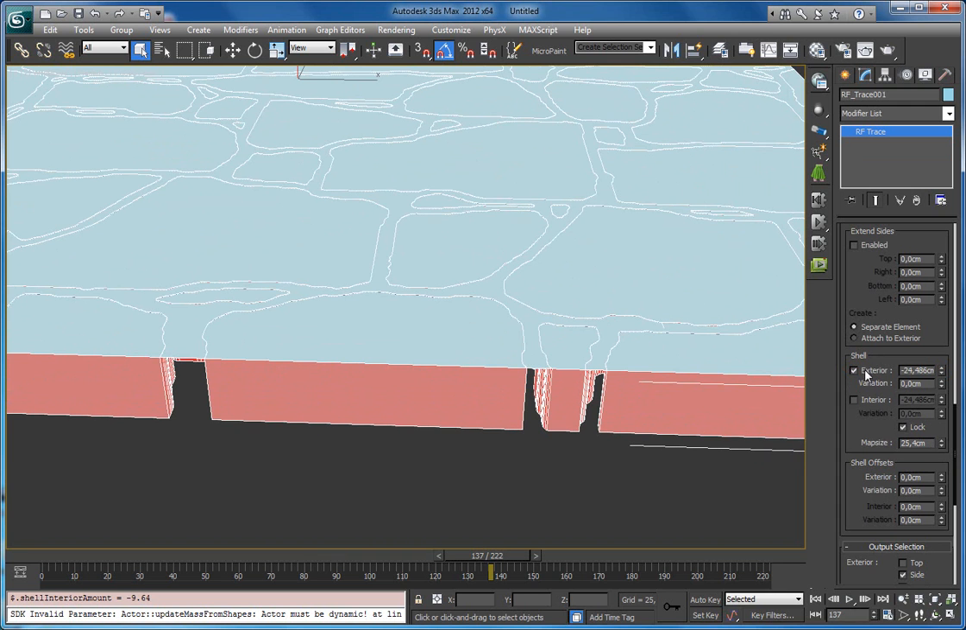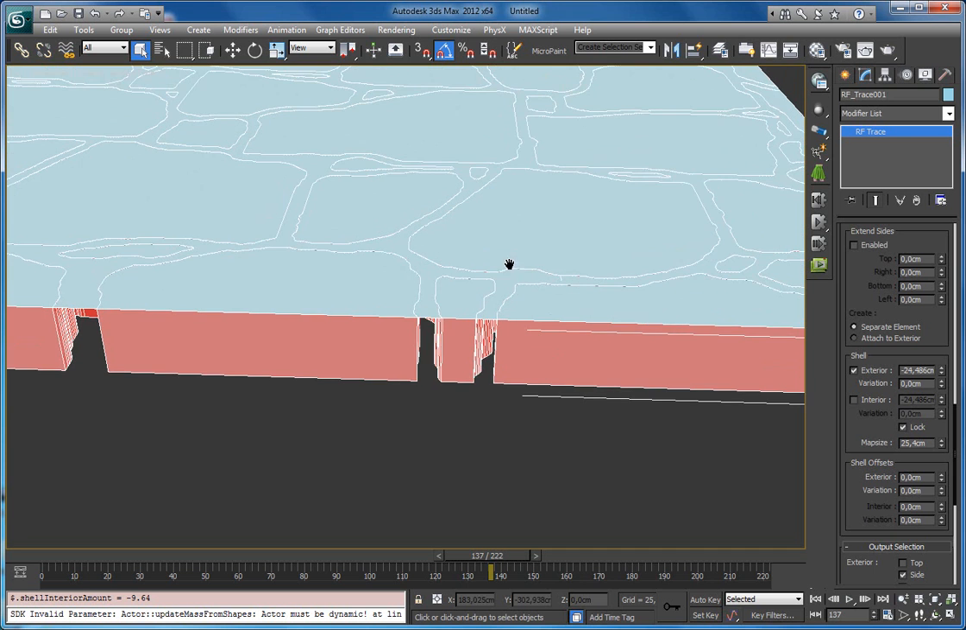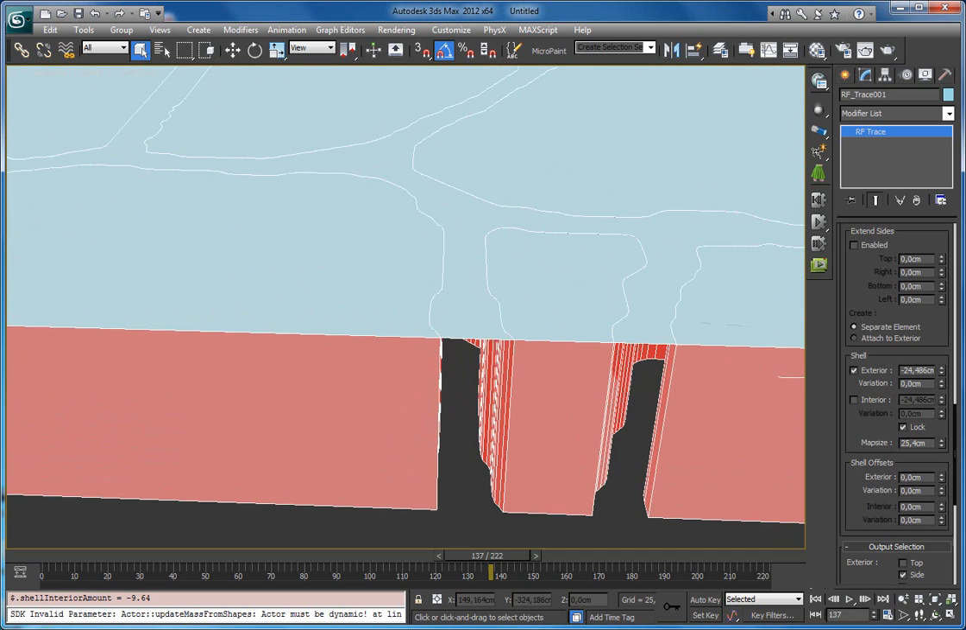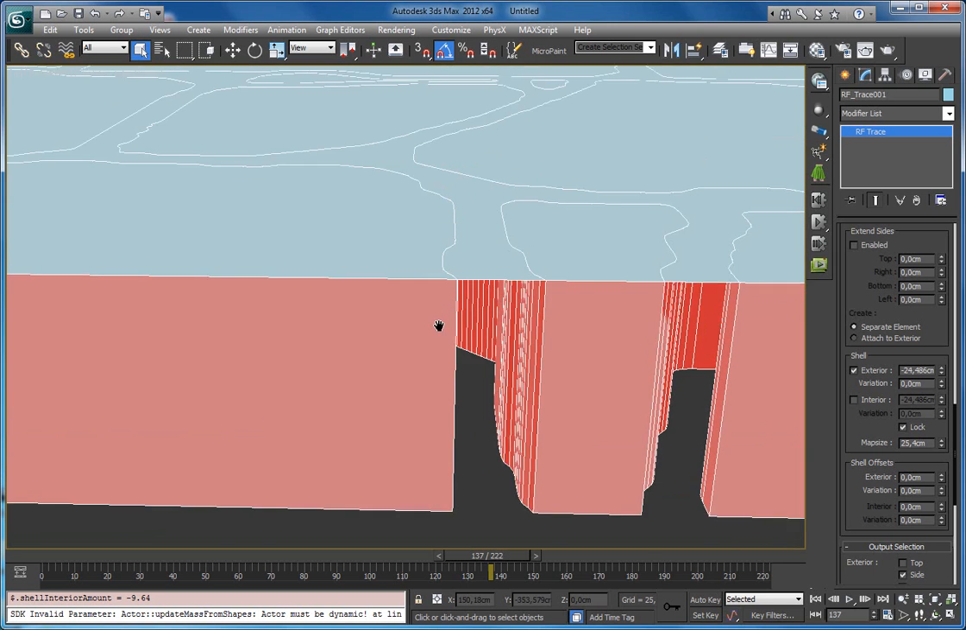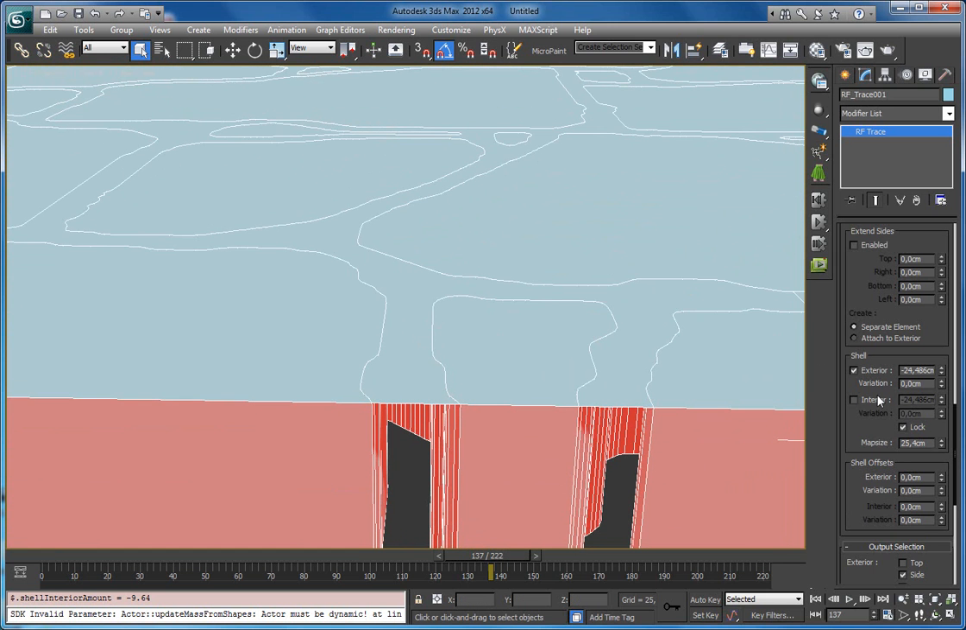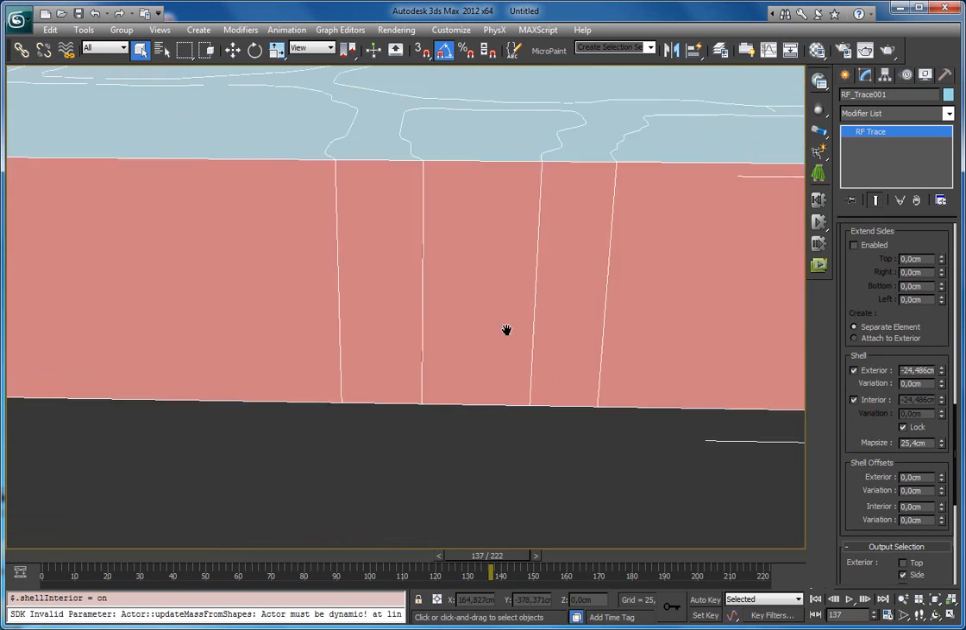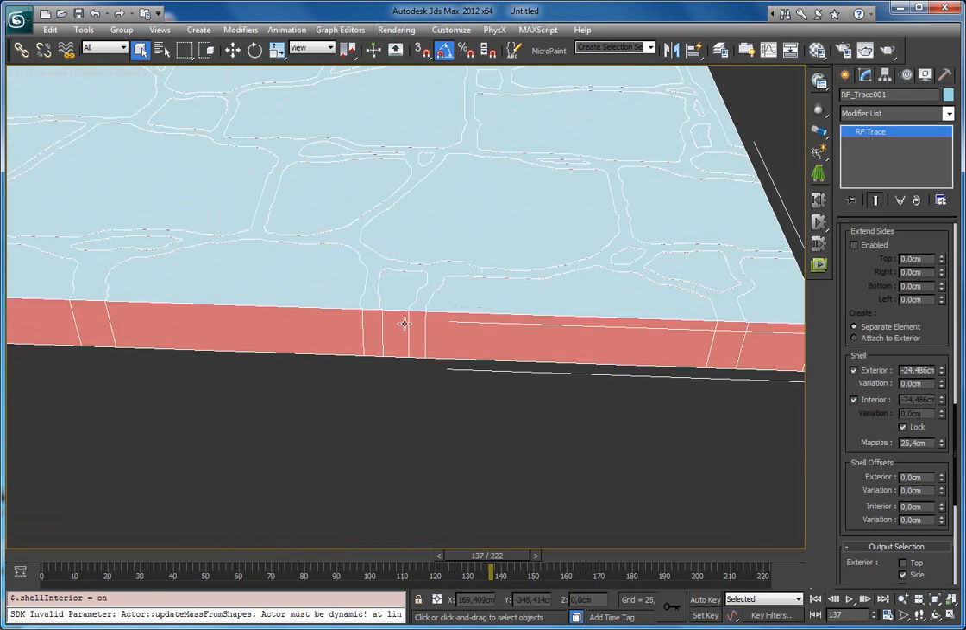And as you can see, since you have the checkbox on only for exterior, you're adding shell only to exterior elements, and your interior element is still flat and plain. So you can check that on, and here you can see now it also has some shell.